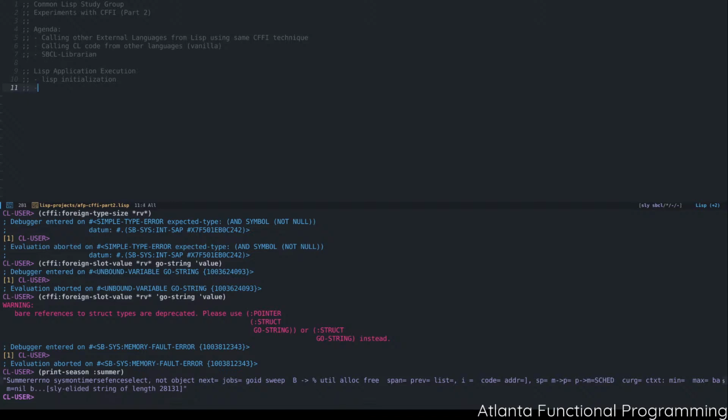Then, just like any other assembly program, it looks for the entry point of your application, which you specify when you do save-lisp-and-die. There's an argument that you specify to tell it what the main function is. And then it will actually do your basic application execution.